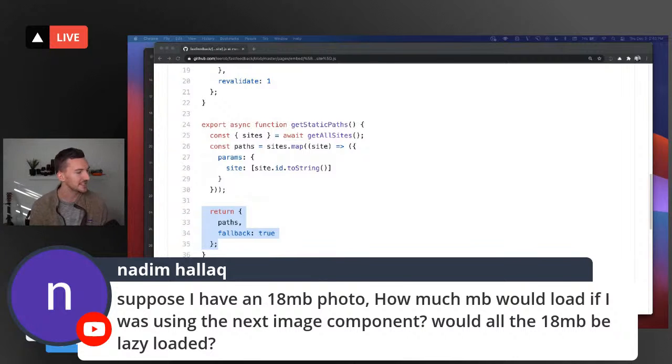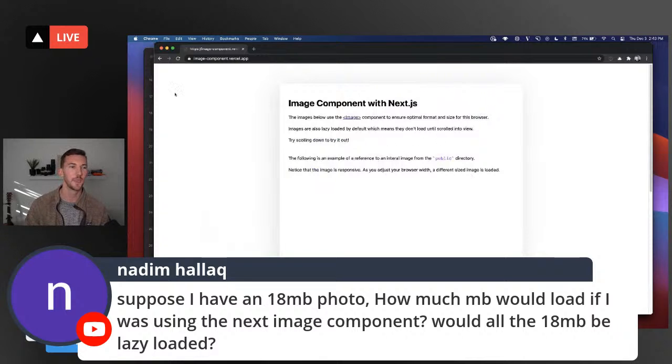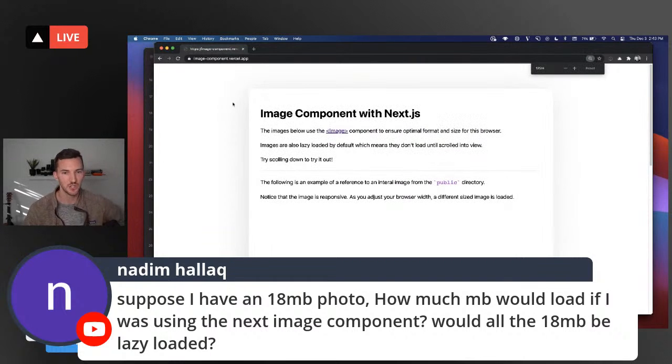Suppose I have an 18 megabyte photo. How much megabyte would load if I was using the next image component? Would all of it be lazy loaded? So the way this kind of works is, I think, yes, I still have this in my URL. So this is a great demo, image-component.vercel.app, but it kind of shows what happens here.